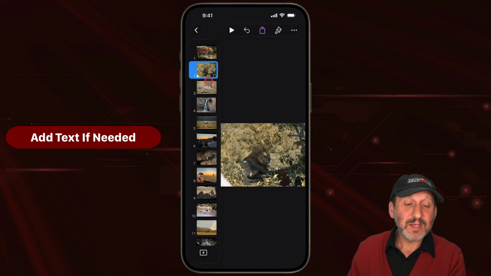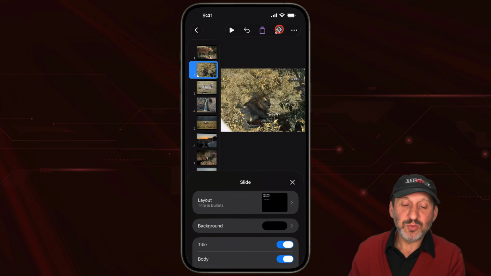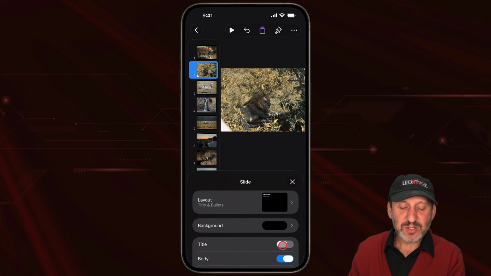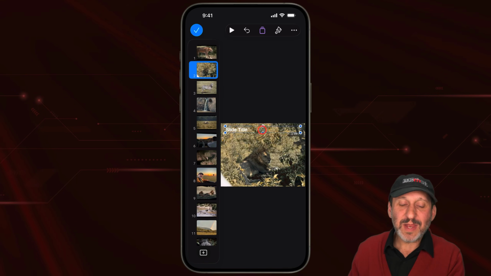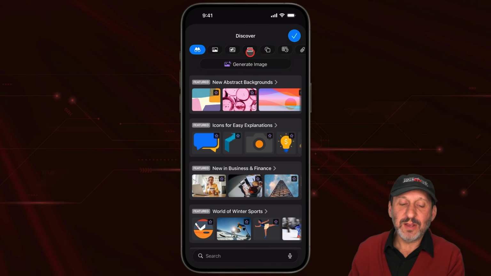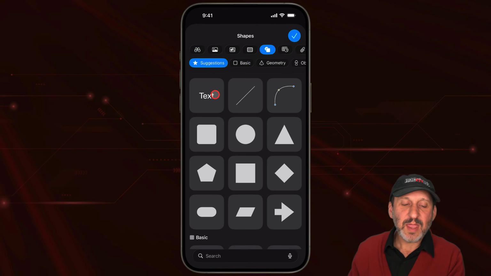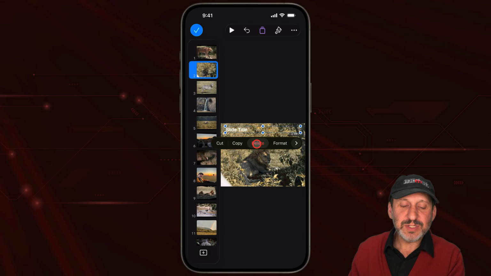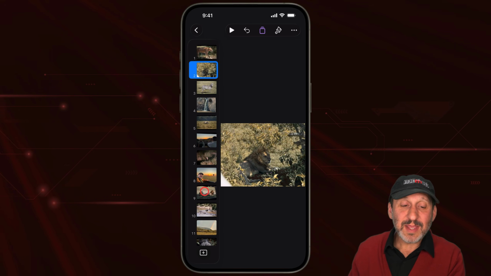Now, if I wanted to add something like text to any of these, I could. I could just go to the slide here, use the paintbrush tool, and you can see how the title is on, but it's behind the photo. If I turn it off and turn it back on again, it moves to the front, and I could go in and edit that text there. I can also tap the content button here, ignore all the rest of this, but just go right to the shapes there, and I could add a text box as well. But I'm not going to add any captions here for our example. I want to keep it really simple.